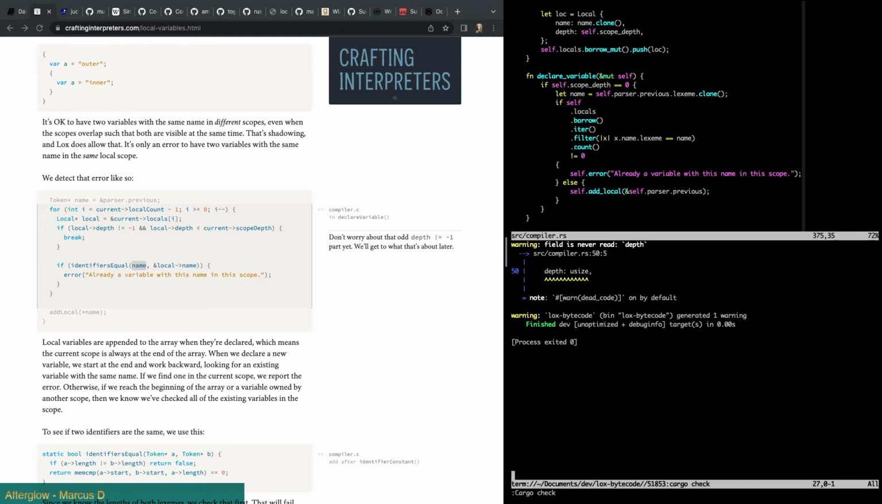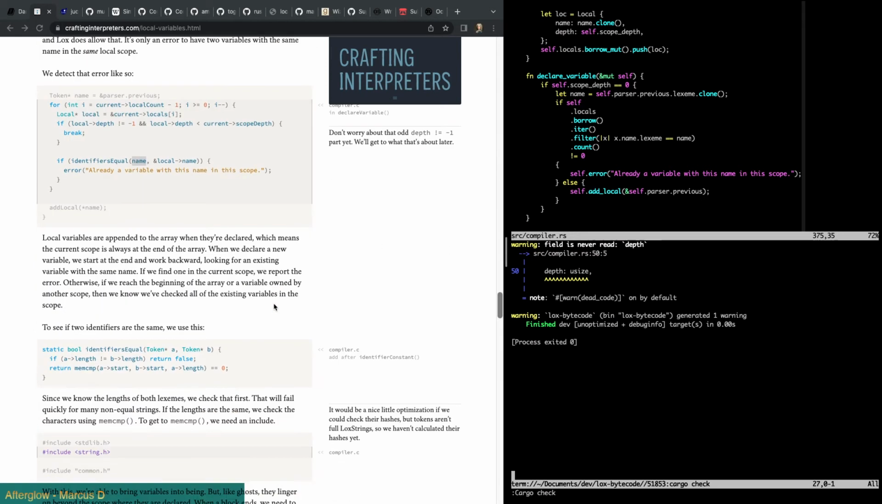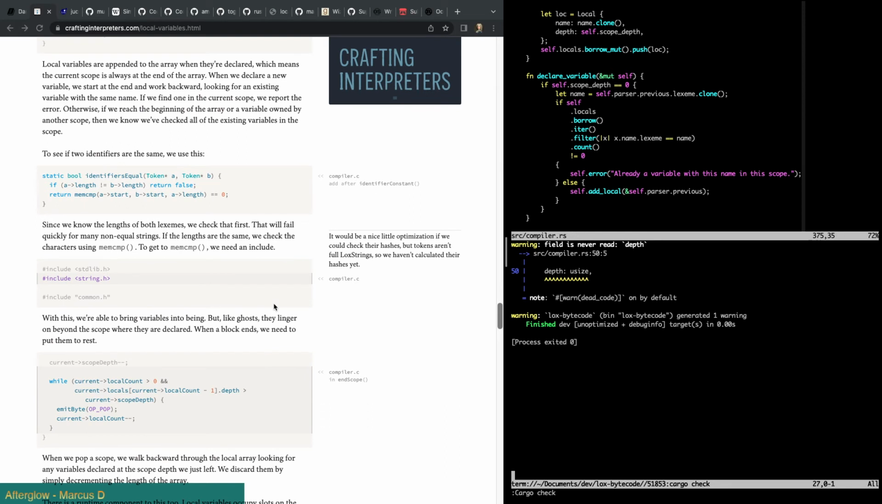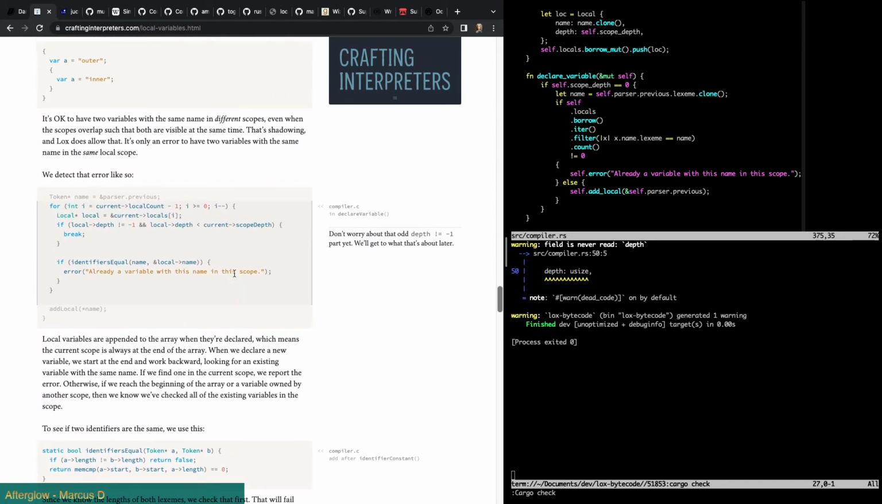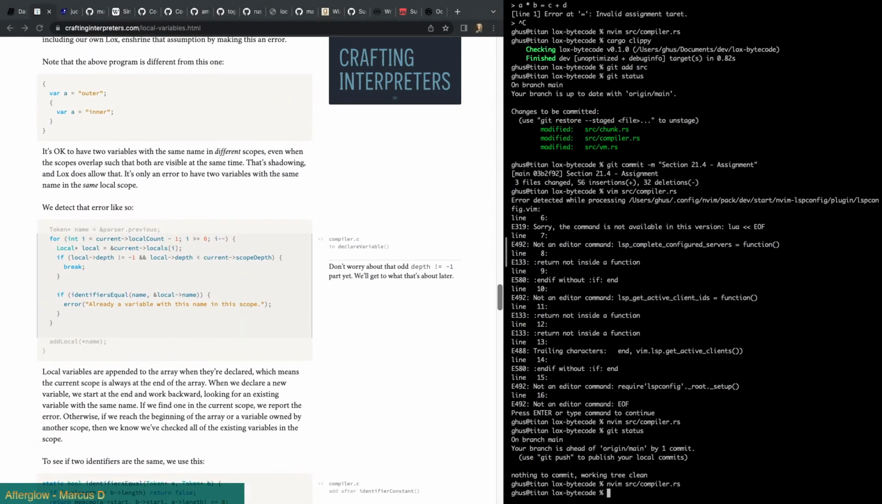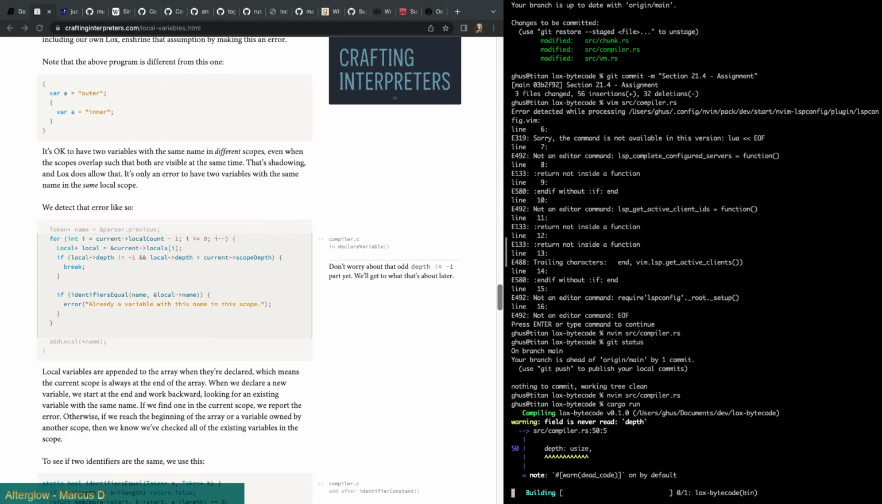Okay, what I'm not using is depth. I'm not using depth yet. Here's where we use depth. So we set it, but we never read it, and here's where we read it. Let me just try this real quick to see if this works. Cargo run. Because I have no idea if that's going to work.